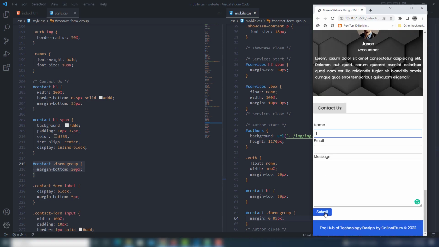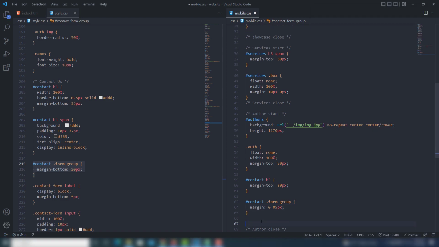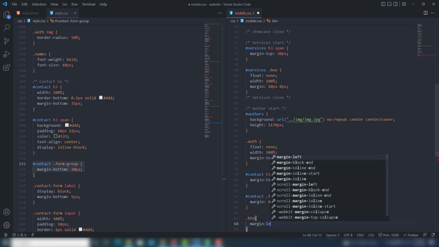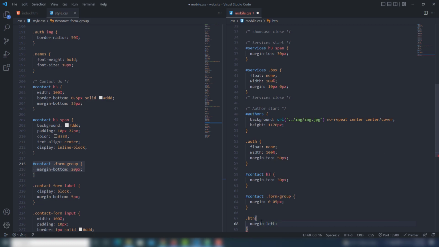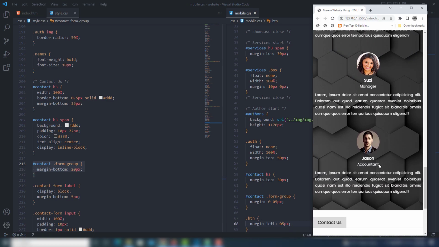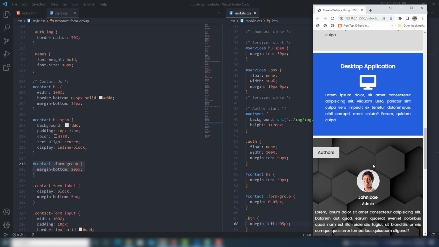And also I want to move the button to the right side. So I just call btn because I already made the btn class. So I just use margin left will be 5 pixel. Save that and let's see. Perfect. So let's check it now. Everything is perfect.